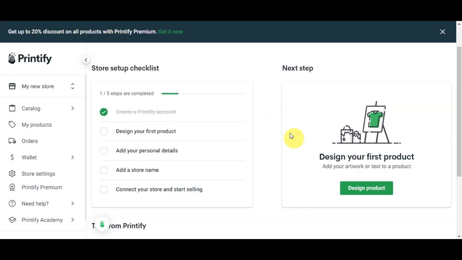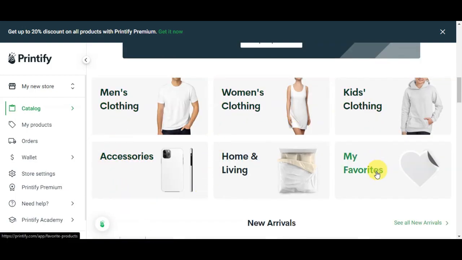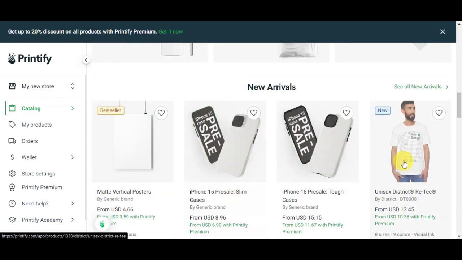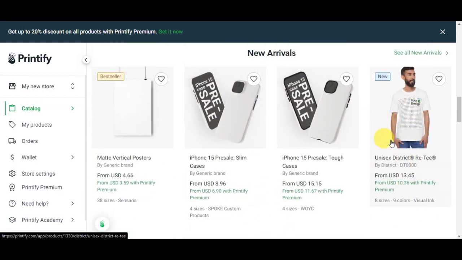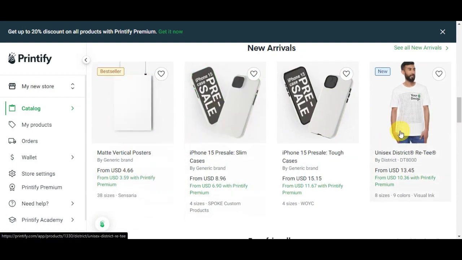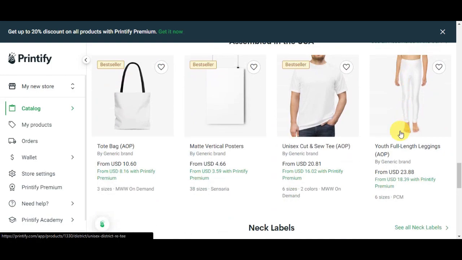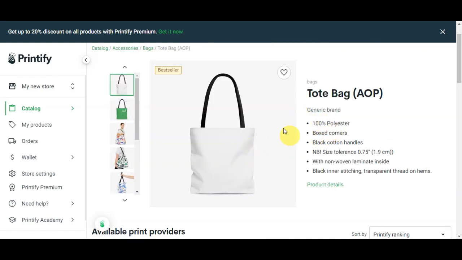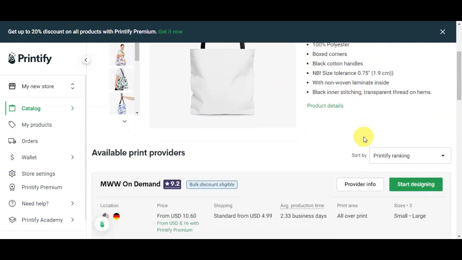Now, once you're logged in, just simply click on design product in here. Right after, you should be able to browse the different categories. You could use your design for a matte vertical poster, a phone case, or a t-shirt. You'll just need to choose which one you prefer. You could also click on this tote bag. Once you click on it, you should be able to see the product details and also click on start designing to add in your print.